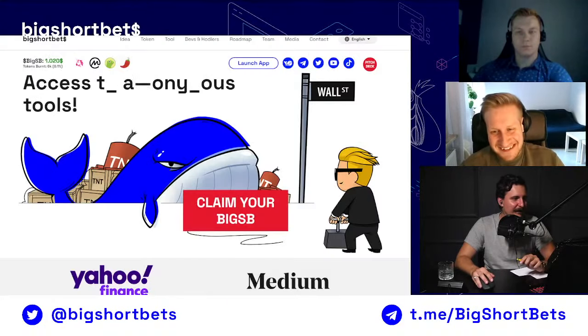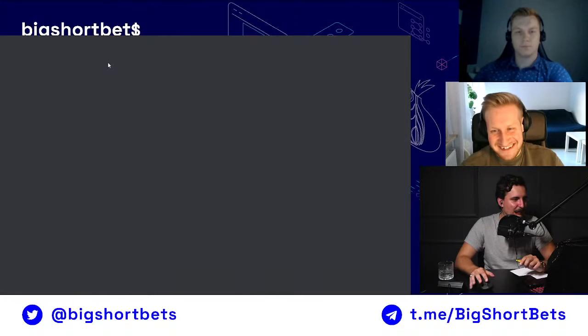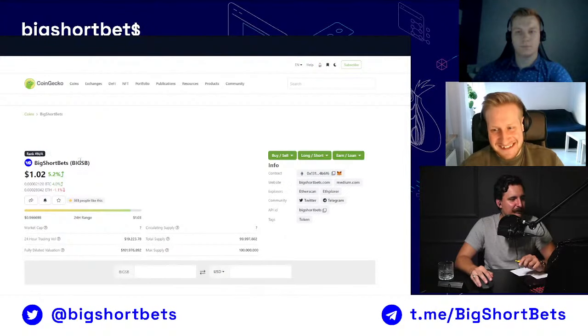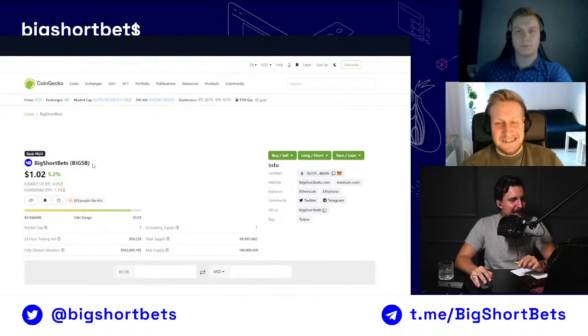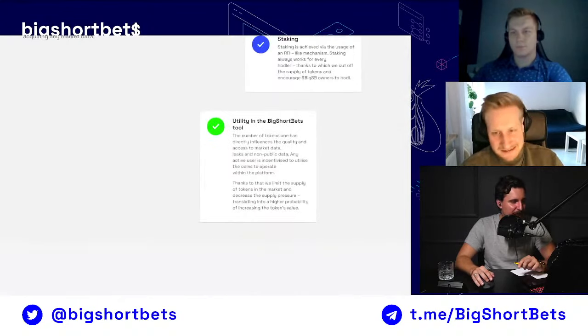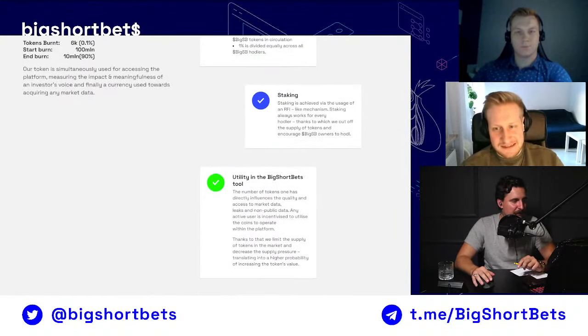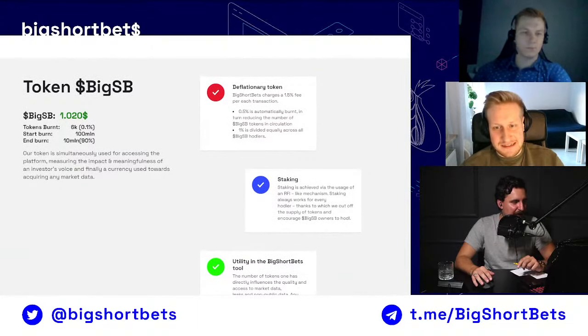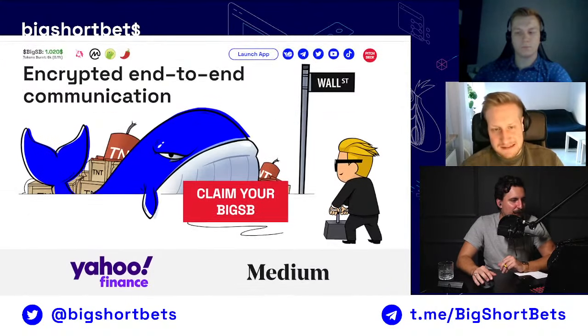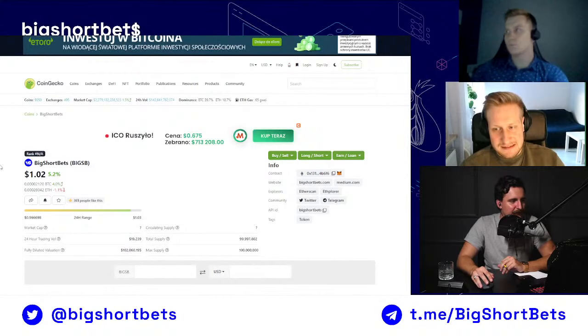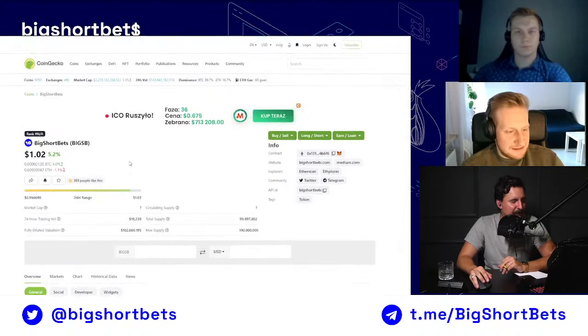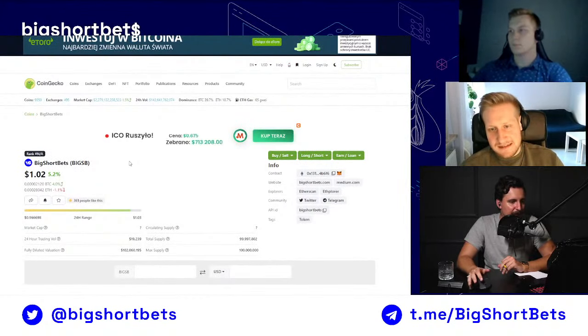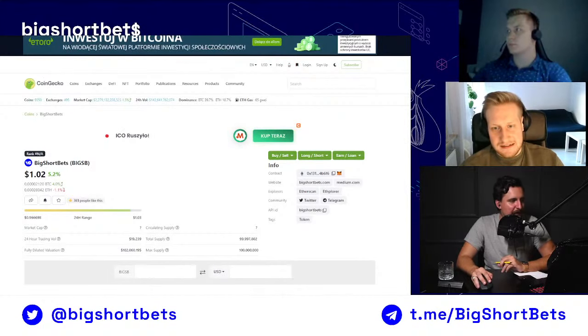What you should also have is basically just hop in on CoinGecko or whatever, check out the BigShortBets token. There is more information on the token right here: what you can use it for, how you can get it, and there will be a YouTube video coming soon on how to get it, how to claim it, how to buy it, and how to use it on the platform itself.